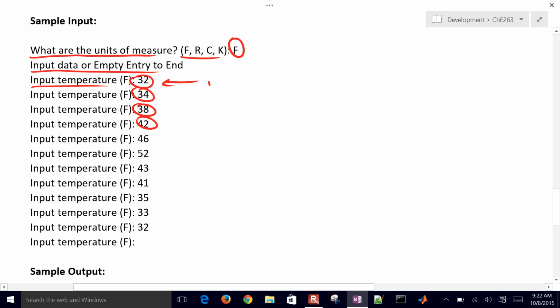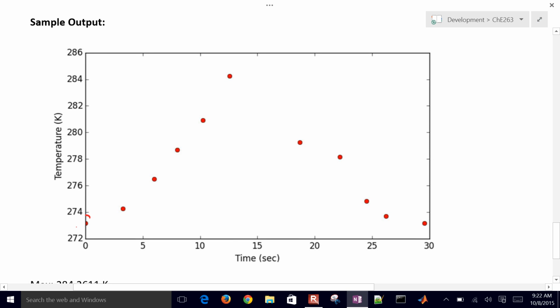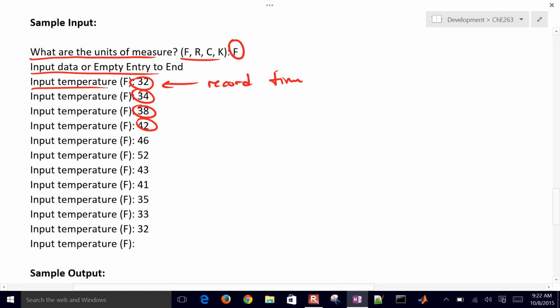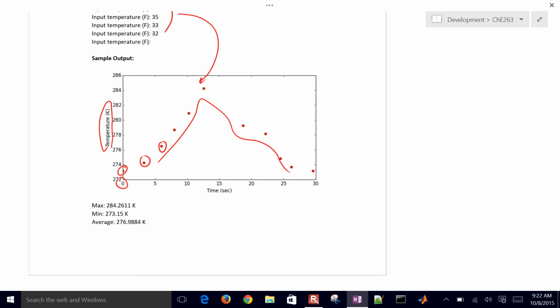At each time, it will record the time that they were entered, and then it is going to create a plot. It started with 0 seconds, and then 4 seconds later, I entered the second value. About 7 seconds I entered the third value, and so on. So I just entered those values, and it plotted these in Kelvin. I input these in Fahrenheit, and then it converted these values to Kelvin in the plot. Then it also did some statistics and reported the max, min, and average values for the temperatures.